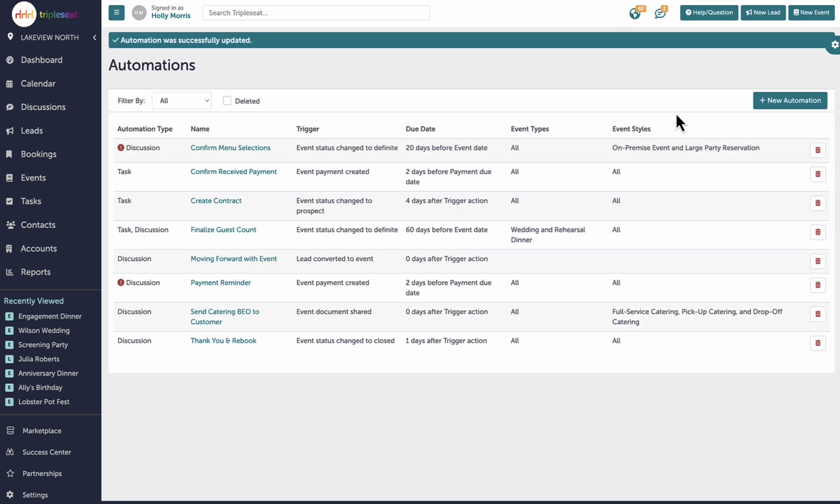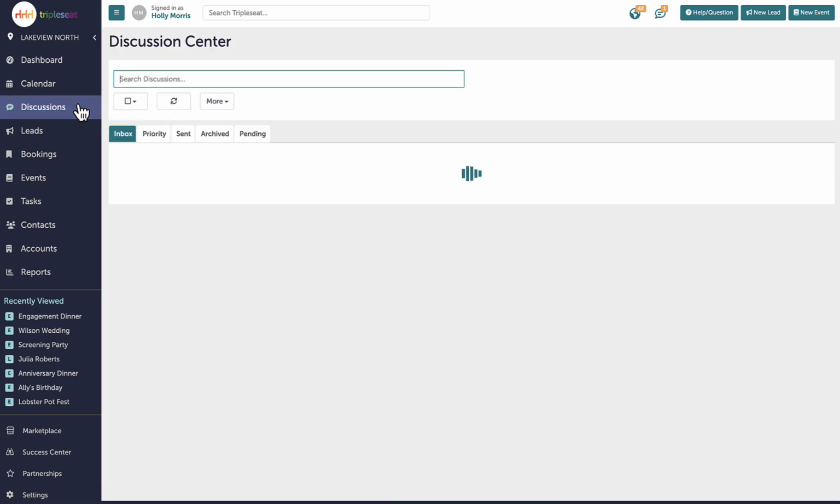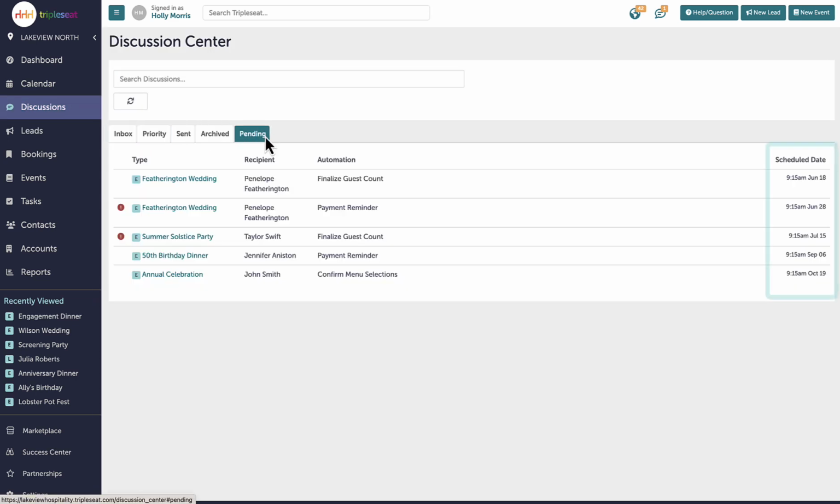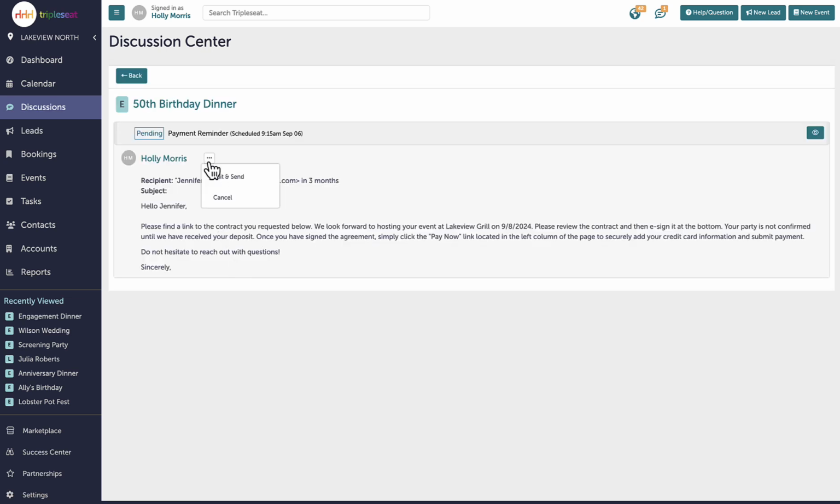Once an automated discussion is set to trigger, these can be easily accessed in the Pending tab in the user's discussion center or within a lead, event, or bookings discussion tab. Here, discussion messages can be reviewed, canceled, or edited and sent manually before being triggered to send.